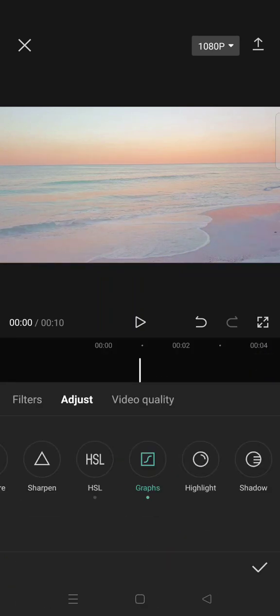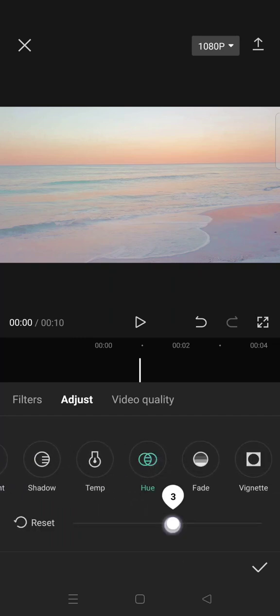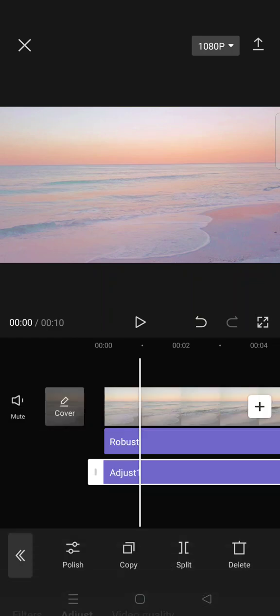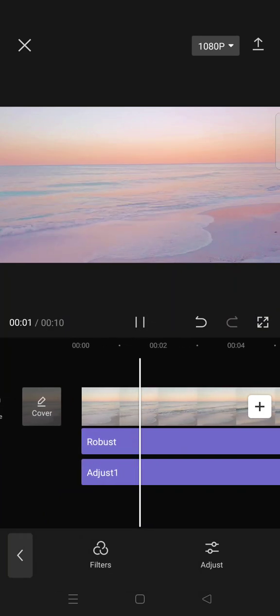Just go back and now add some hue around 15. Okay, and then you are done with the Rustic Cinematic filter.